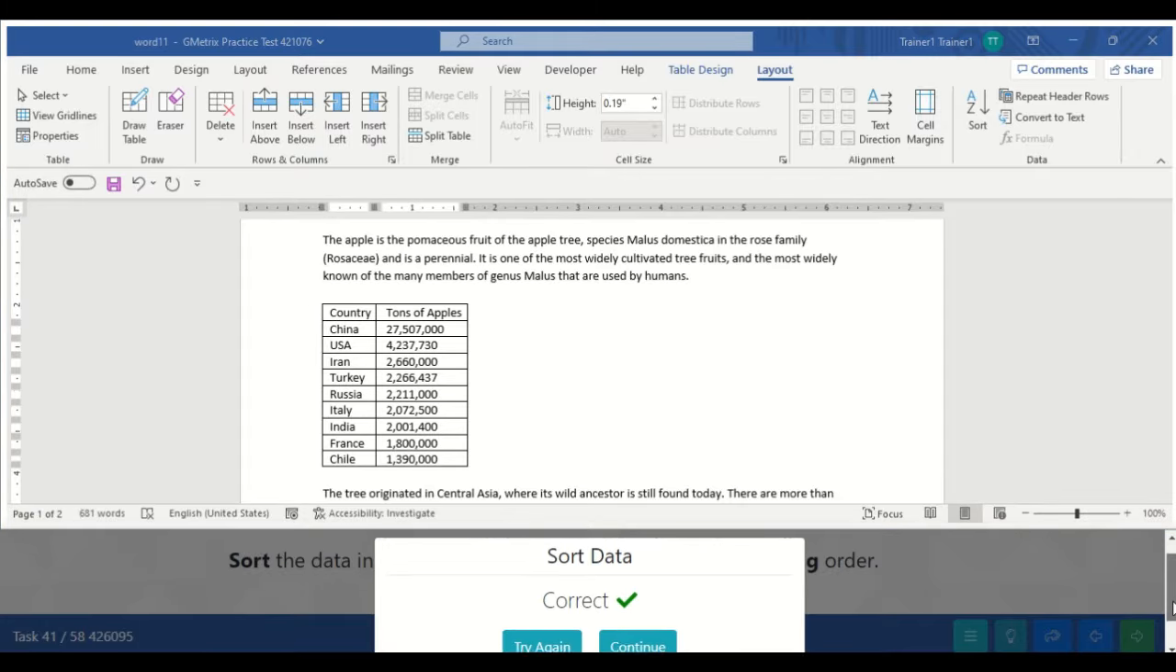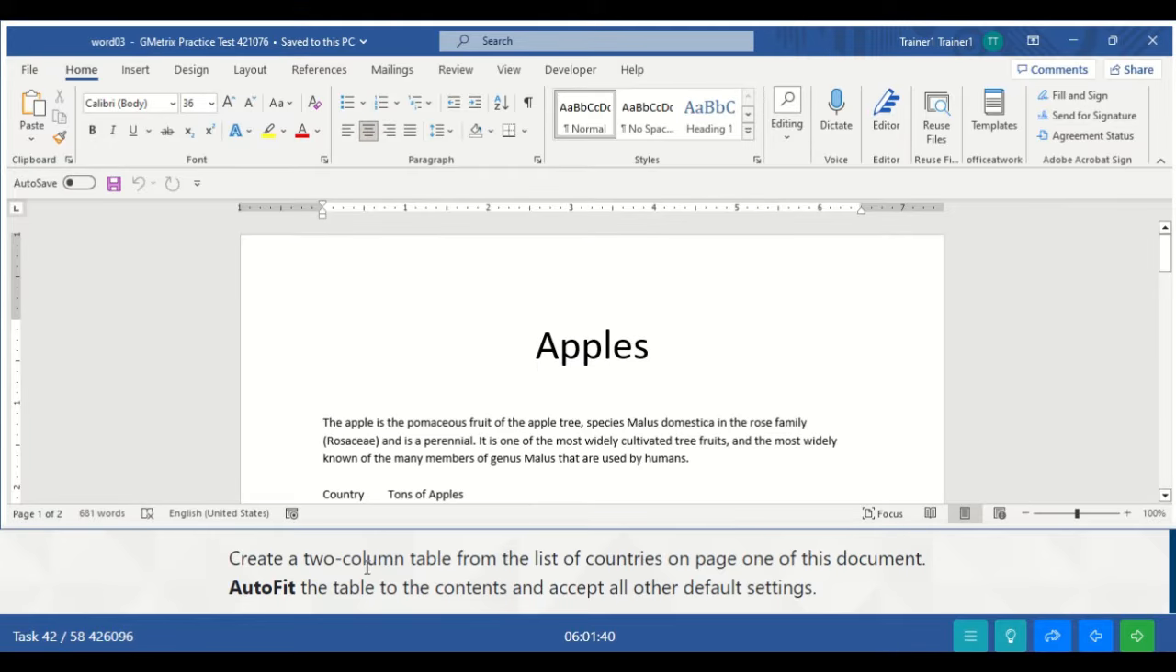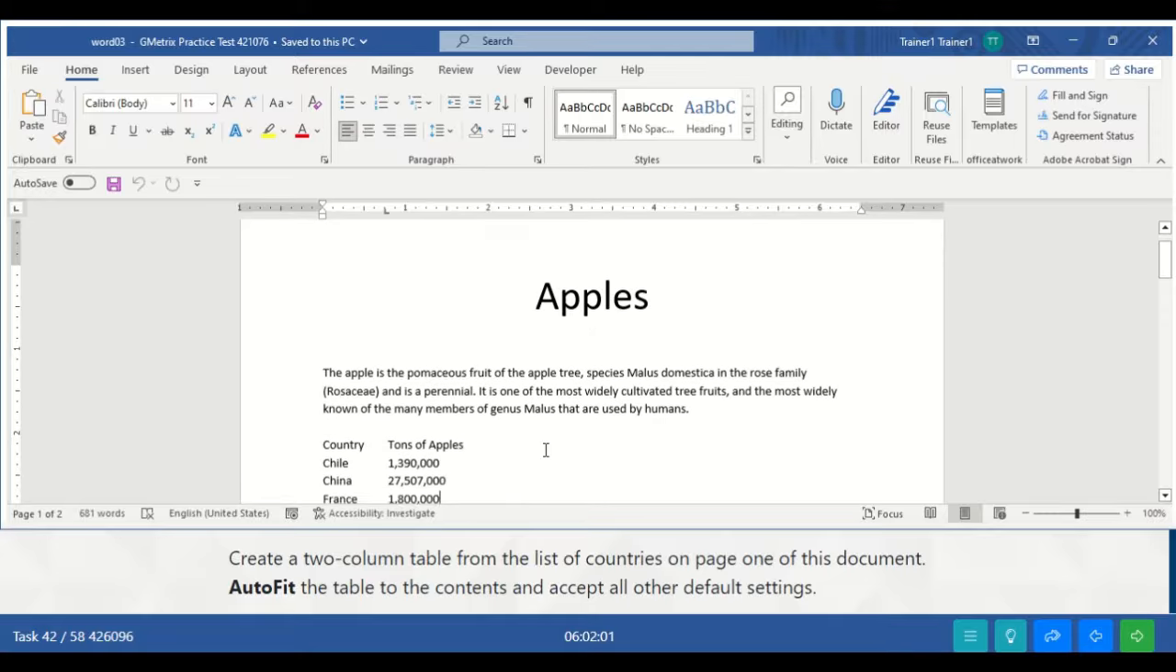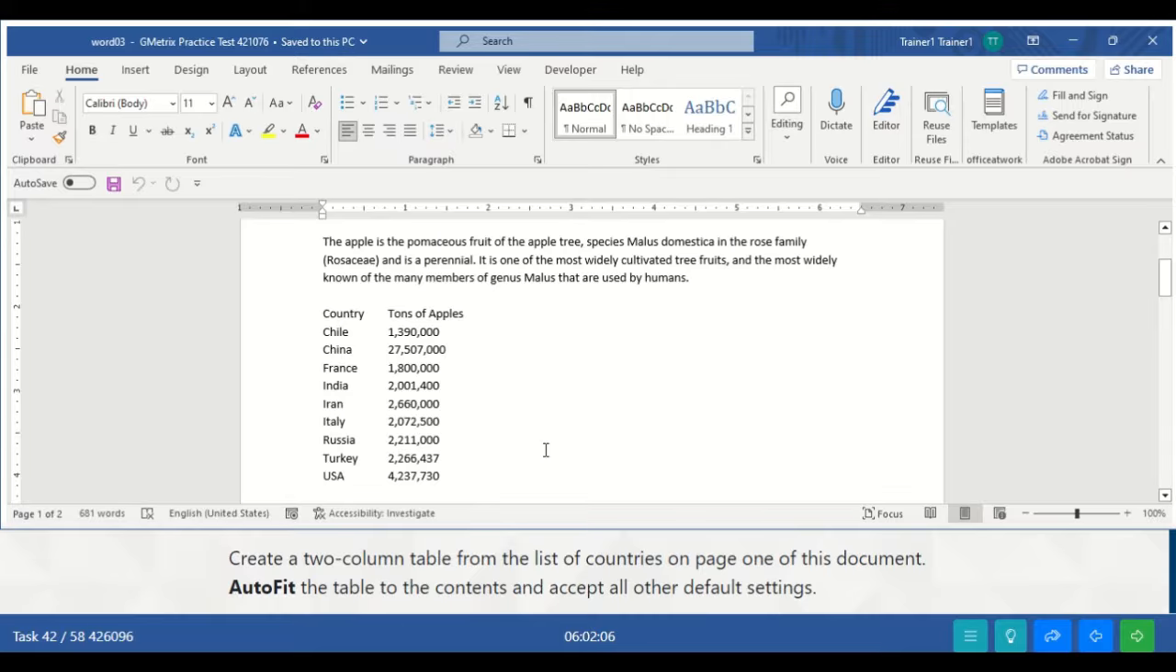Correct. Task 42. Create a 2-column table from the list of countries on page 1 of this document. Auto-fill the table to the content and accept all other default settings. To do this, you go to page 1 of this document, then the list of countries. Okay, so you select the list of countries.